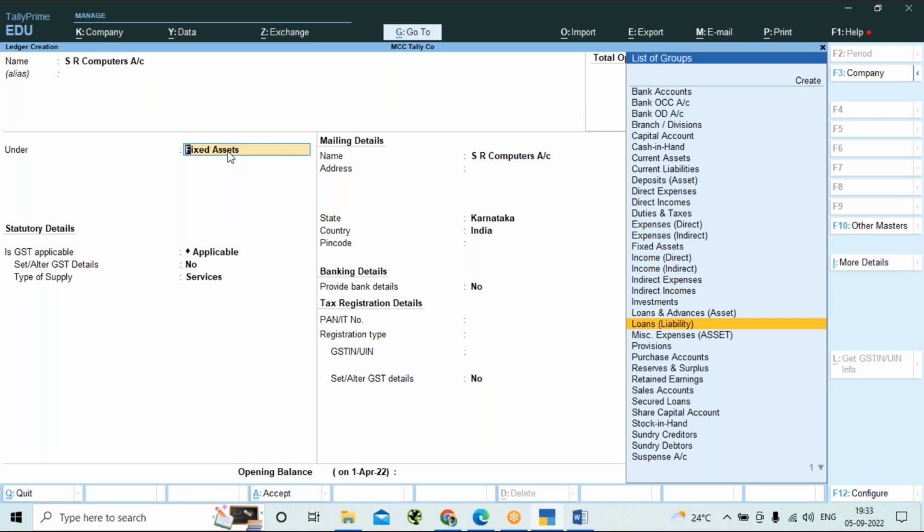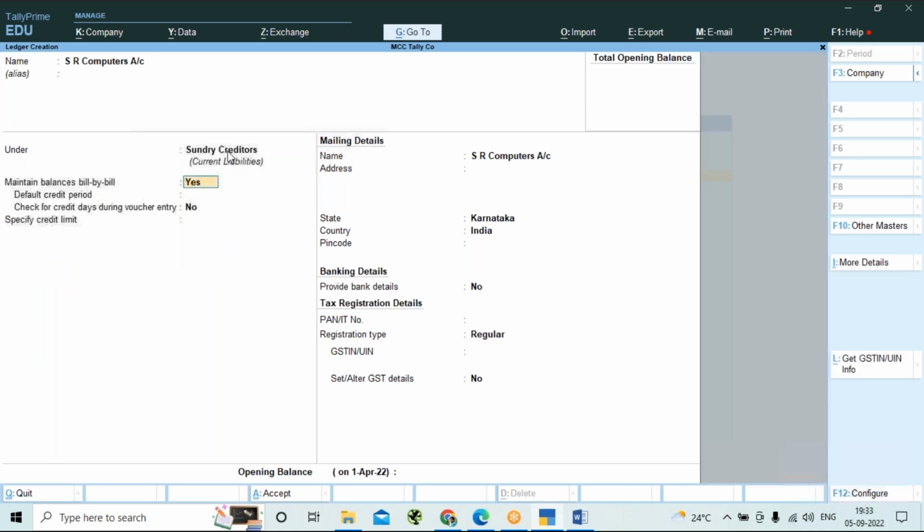Okay, so everyone comes under this. So good. Let me select sundry creditors. Now there is an option. Till now, with the ledgers we created, you didn't get this option, maintain balances bill by bill. Why is it not given? Because it is a feature which will help you in outstanding management. I'll show you the difference by keeping this option as no and by keeping it as yes.